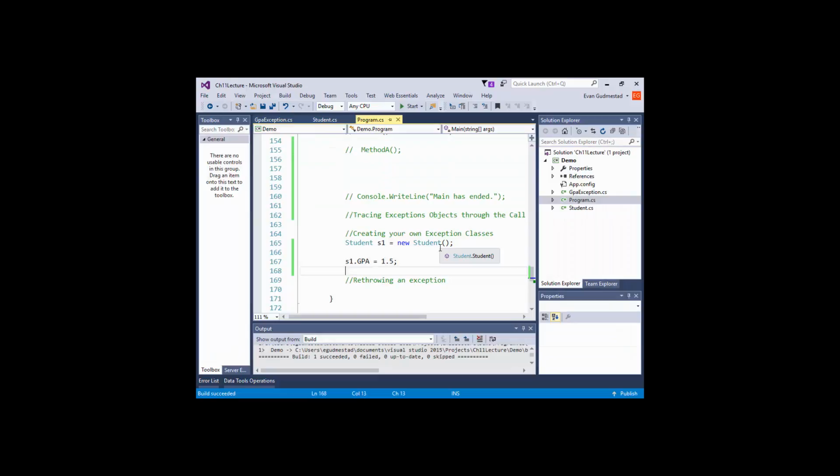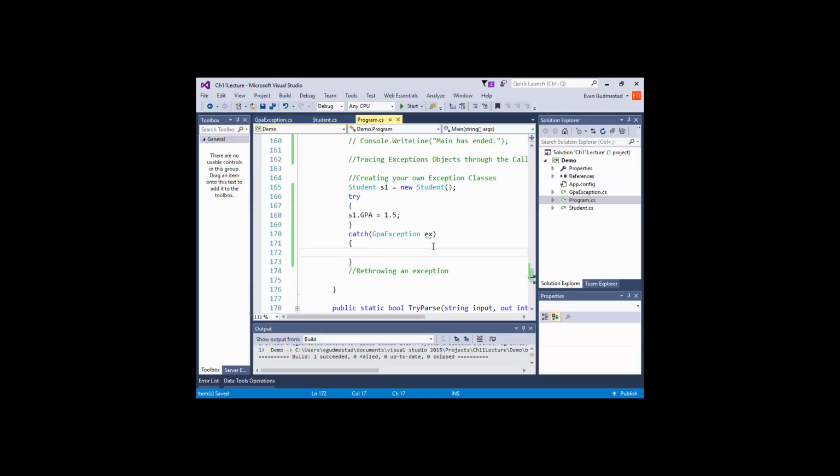Okay, but at this point, all we have to do, if we don't want it to crash, right, is handle our exception. And then here's the benefit. Now our error code is all handled in this catch block. And we want to catch a GPA exception. And let's do a console.writeLine ex.message.